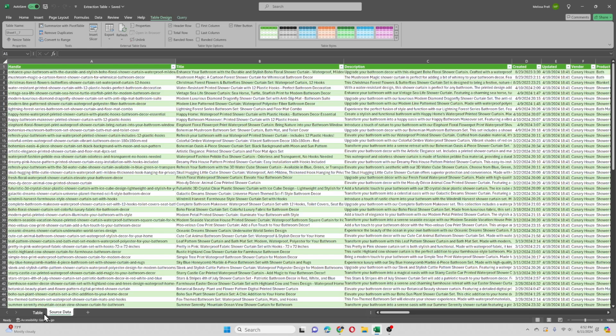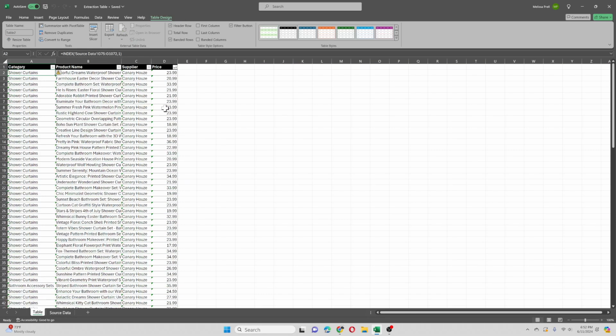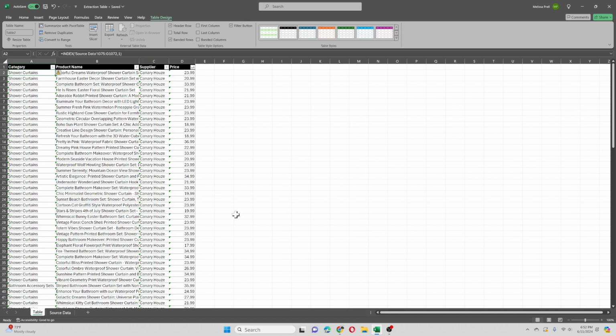So now if we go over here, you can see it's already pre-mapped. So our new set of data got pulled in and mapped to the columns that we want. Category, shower curtains, product name, supplier, and price.